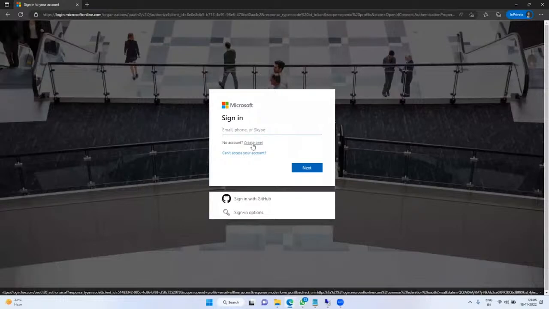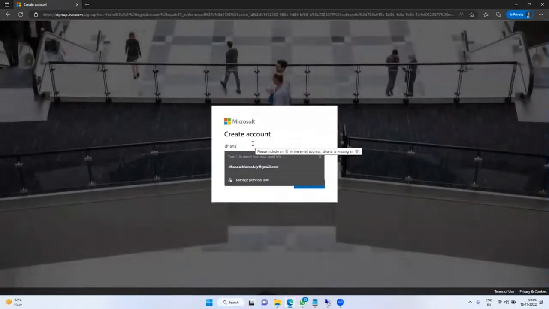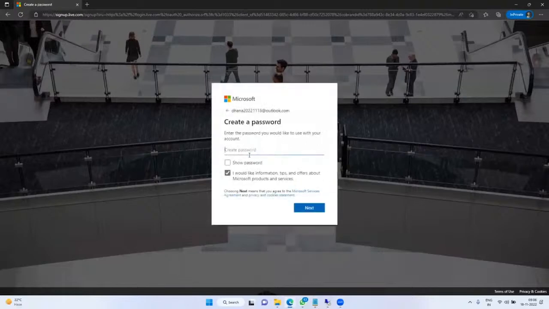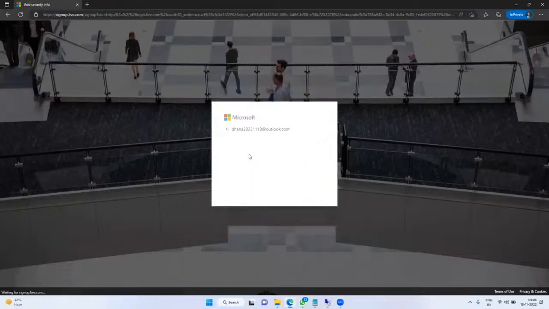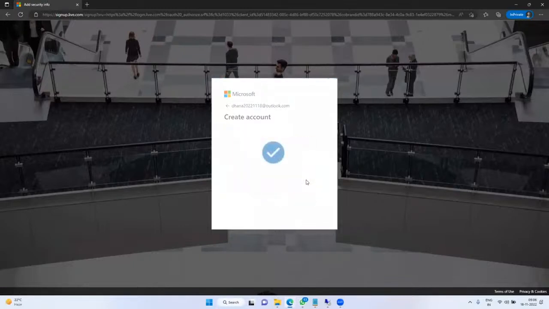For example, if you would like to create a new email address for Outlook, you can go ahead and create a new one. Here I am giving Dana 2022 November 18th at outlook.com. You can use it. Now enter a password to create the email account for Outlook. The account has been created.